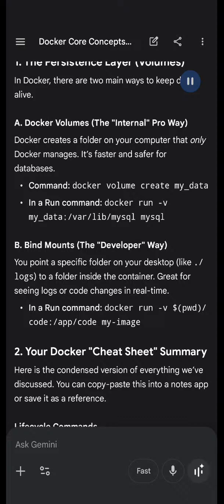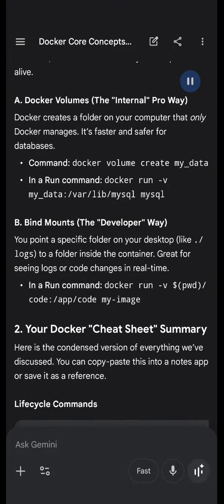B. Bind mounts, the developer way. You point a specific folder on your desktop, like /logs, to a folder inside the container. Great for seeing logs or code changes in real time. In a run command: docker run -v $(pwd)/code:/app/code my_image.